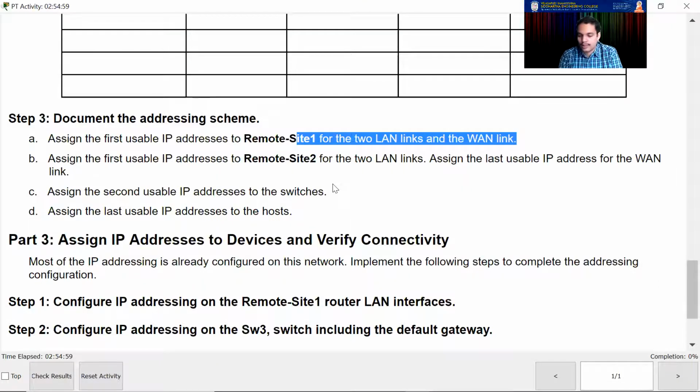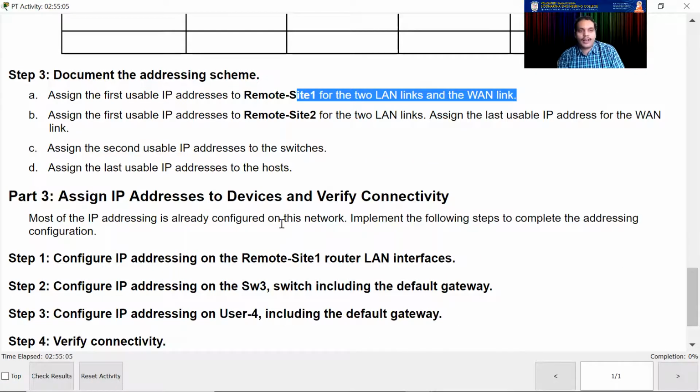We filled up all the tables. We made all the assignments. It's all done right now. And let me show you how to go with the configurations. So it is asking to assign IP addresses to devices and verify connectivity. Okay. It's asking me to configure IP addressing on the remote site 1 router interfaces.